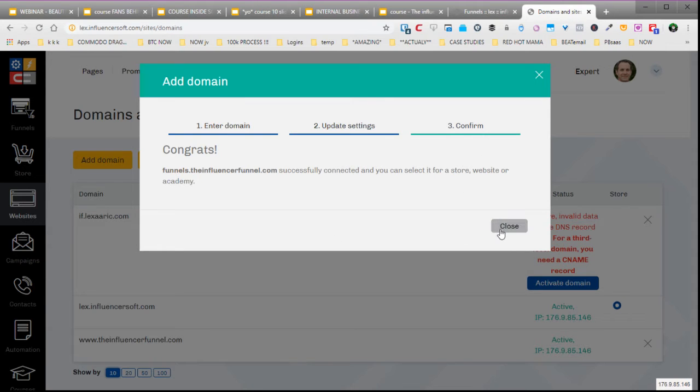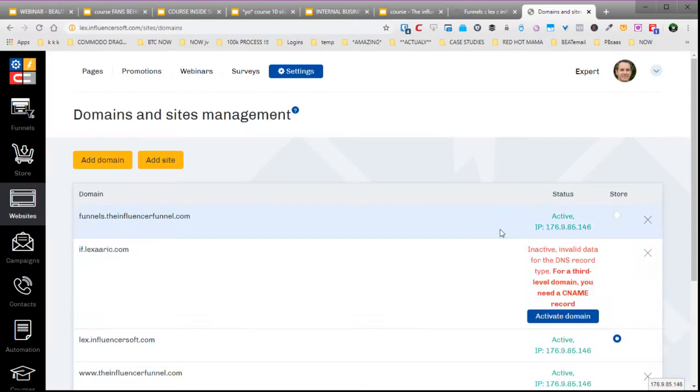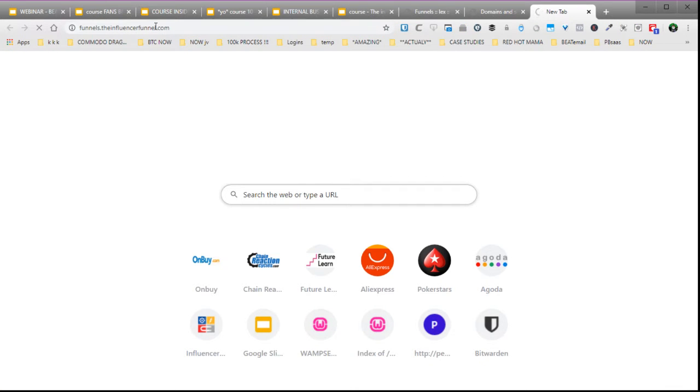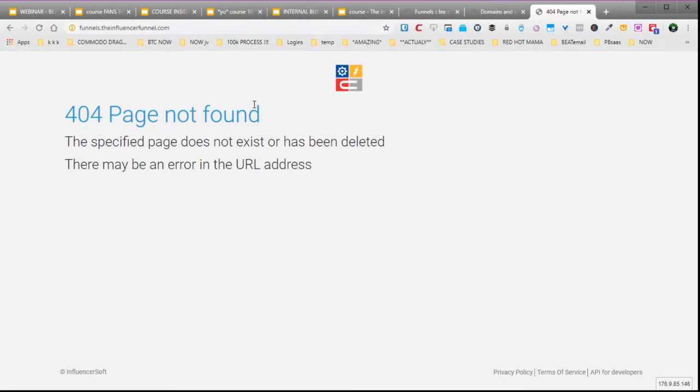If I can just close that. It's amazingly already active, which is interesting. Anyway, that's there, and that's probably about it. So the question is, when I go to funnels dot blah blah, where does it go? It may take time to propagate, but I'm hoping it will work it out.